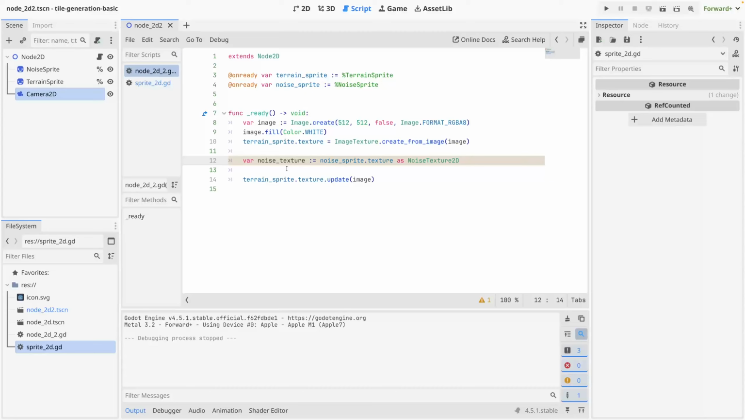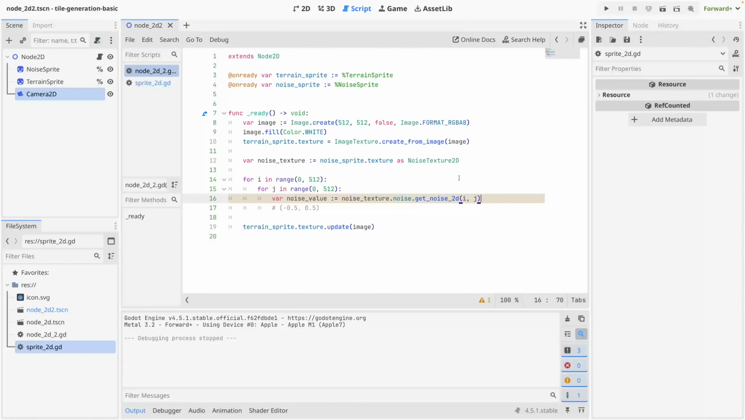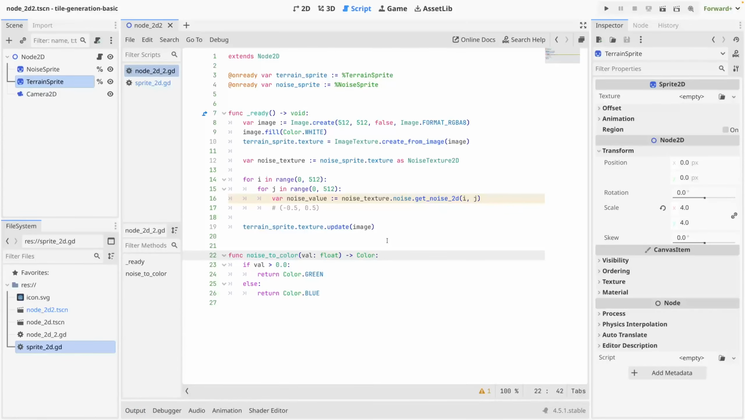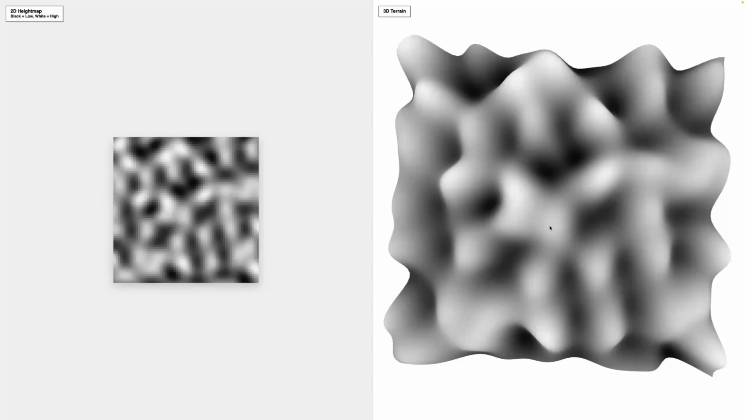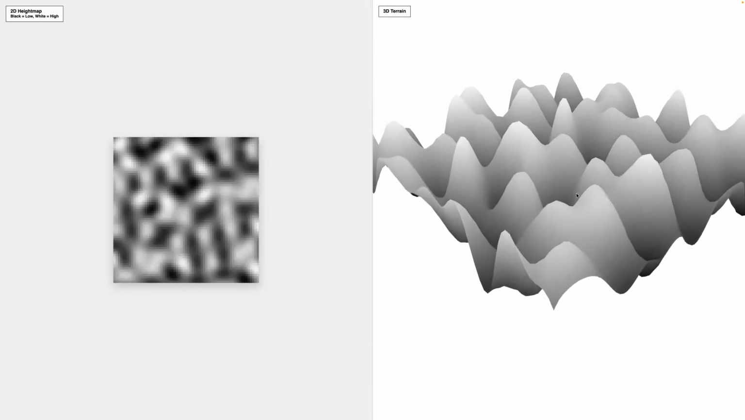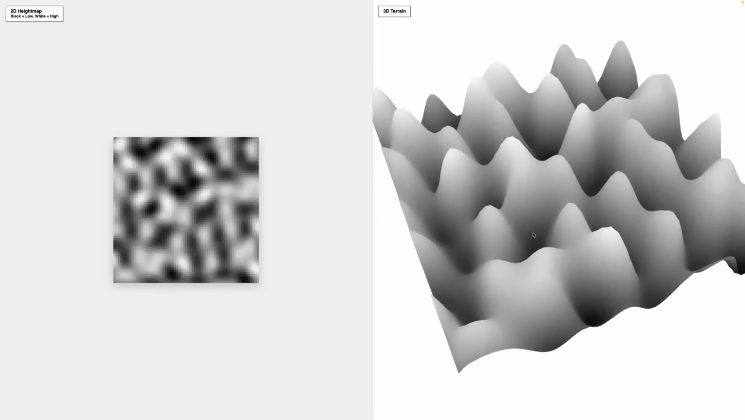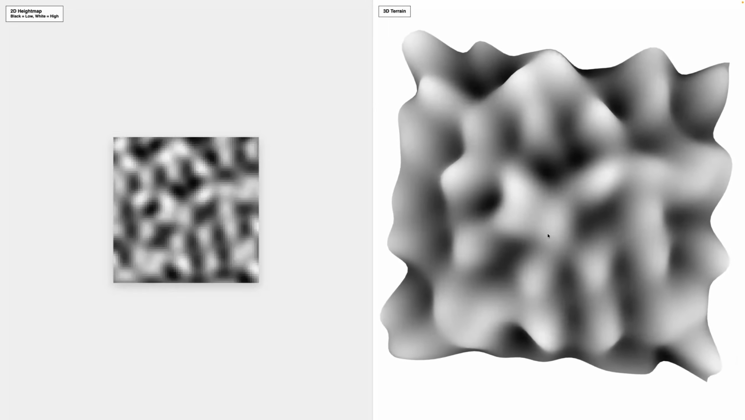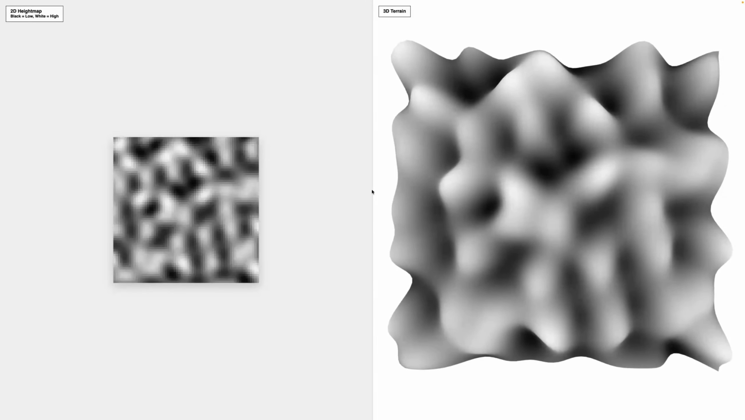Next, we will extract the noise texture that we will use to generate our terrain. Next, we will iterate 512 times 512 times to fill out our canvas. Next, we extract the value at position i, j from the noise map. Now we need to decide what to do with the value that we got from the noise map. This is the 3D representation of a noise map, where white areas represent values closer to 0.5 and black areas represent values closer to -0.5.